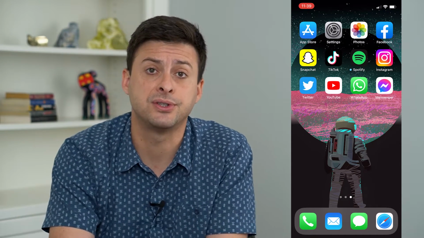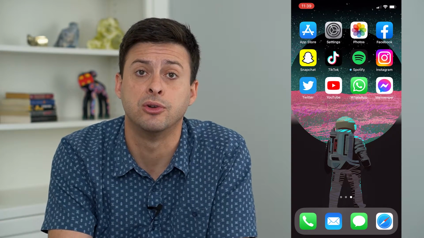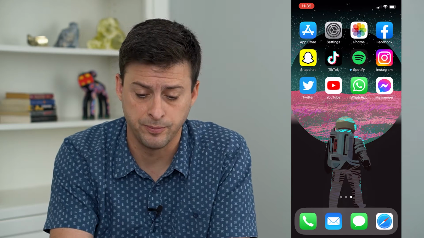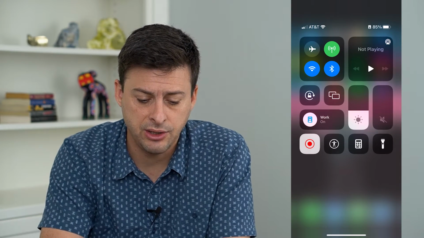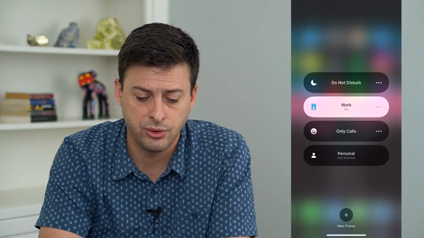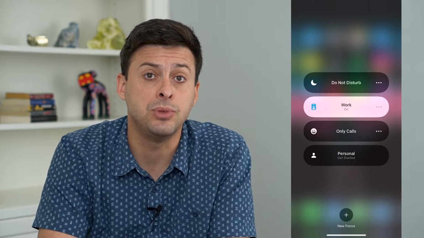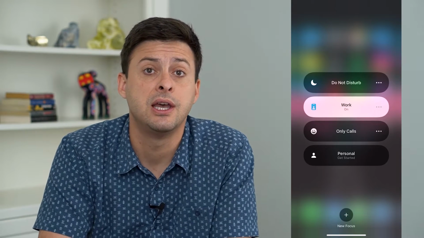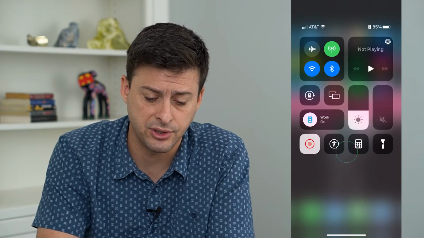Now, the very first thing that we'll want to do is check to make sure you don't have any focus mode turned on, like Do Not Disturb. So let's swipe down from the top right, and you can see here I have a work focus mode turned on. You just want to toggle that off because that will mute any kind of notifications that you might be expecting on Instagram. So turn that off as the first step.